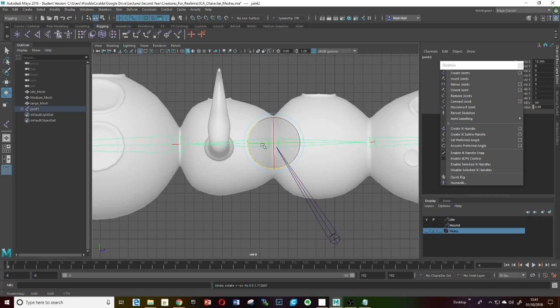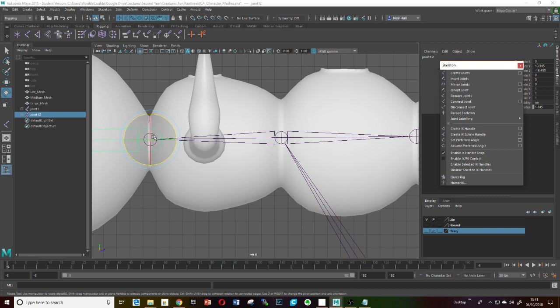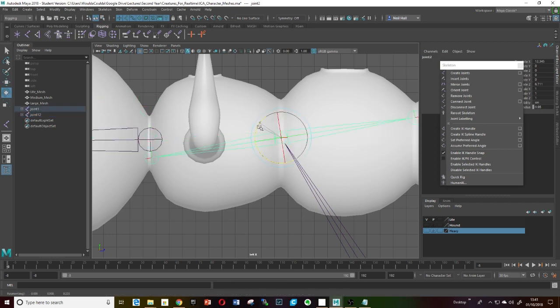So the easiest way to do this would be to select the bone here and disconnect it. So if we disconnect that joint, it creates a separation between the two, so you can see that I can now individually move this around. And similarly, if I was to select this and rotate it, it doesn't rotate the tail anymore.